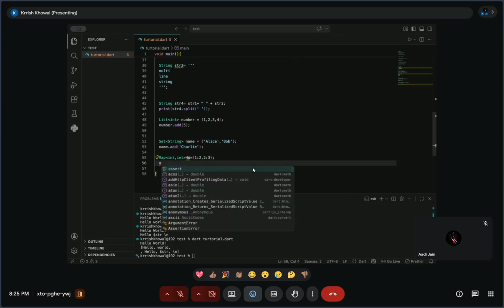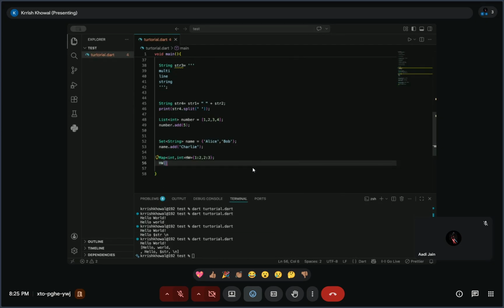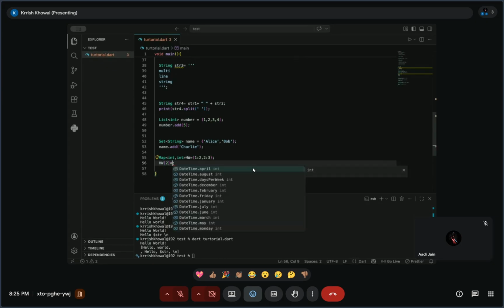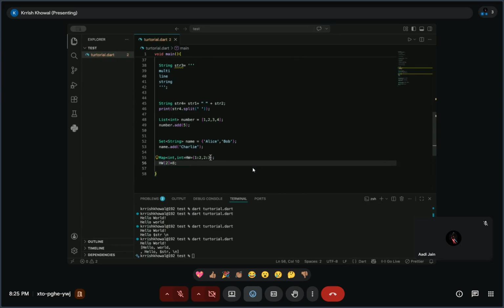So let's say I want to access the 1, so I'll get a 2, and when I enter a 2, I'll get a 3. And I can even change the value because these are mutable. I can change the value of this key 2 to be an 8. This can be done as well.